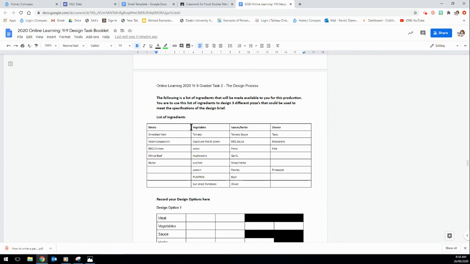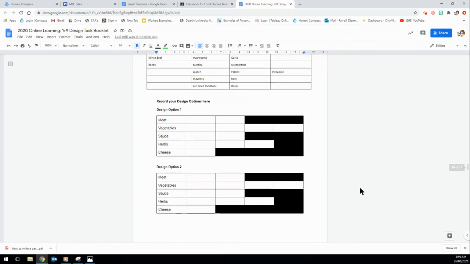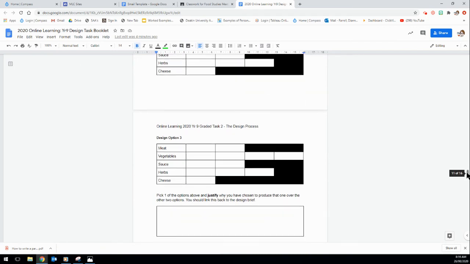Okay, so from this list here, you are now to come up with 3 different design options, making sure you follow the rules, which are the constraints of the design brief. So design option 1, you have a spot here to put 2 meats in here. Vegetables, you have 4 spots here. Sauces, at least 2. Herbs, at least 3. And then cheese is 1 option, okay? So, and then you have design option 2. And then moving down the page, you come to design option 3.